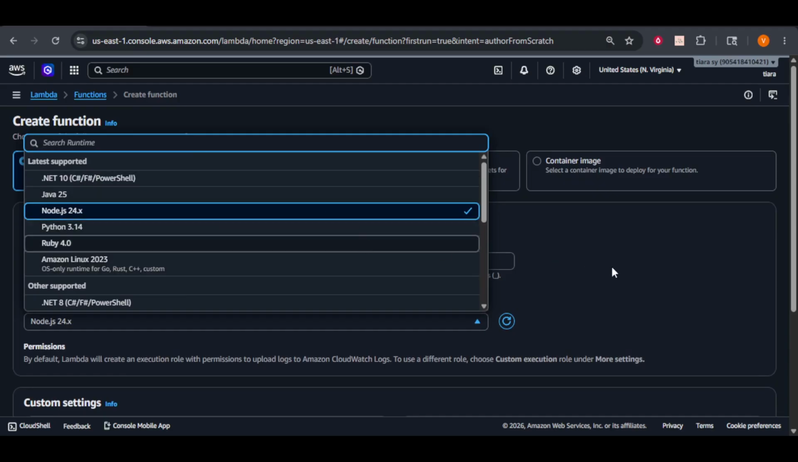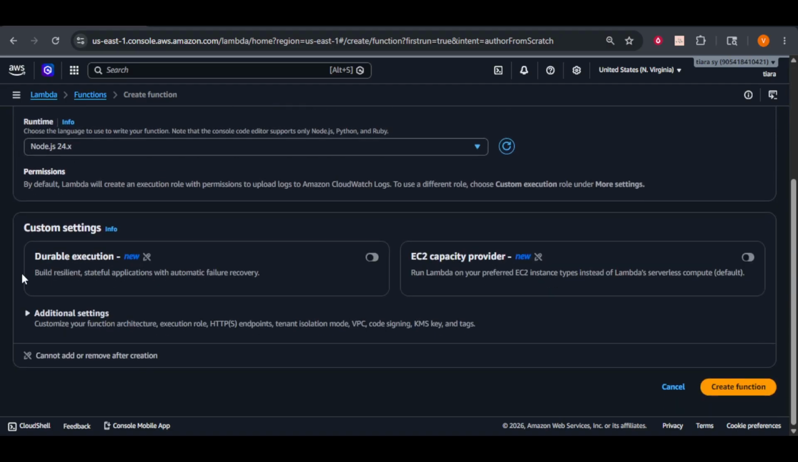Additionally, you'll have the option to set permissions for your function. This is where you define what AWS resources your function can access, which is important for security and functionality. AWS provides default roles, but you can also create a custom role if you have specific requirements.